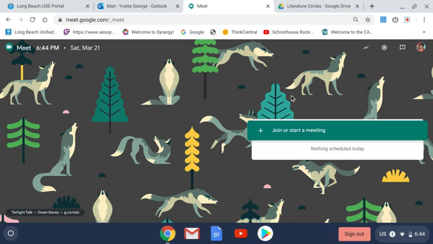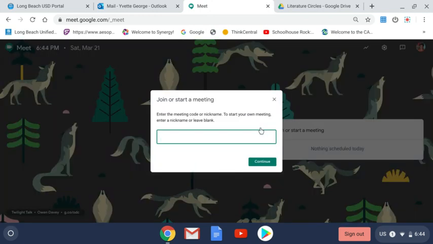And here's the screen for the join or start a meeting. If you have anything scheduled, as soon as you log in, it's going to tell you if you've been scheduled and you can click on that. But just so you can see the button where you want to start a meeting, there's a place for a meeting code or a nickname. Most often you're just going to have a meeting code. To start your own meeting, you're just going to leave it blank.